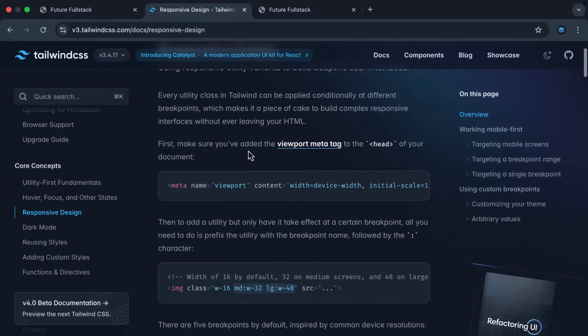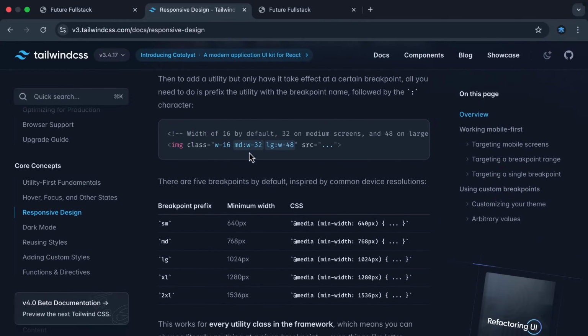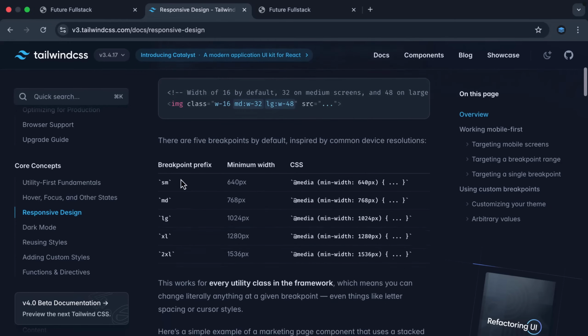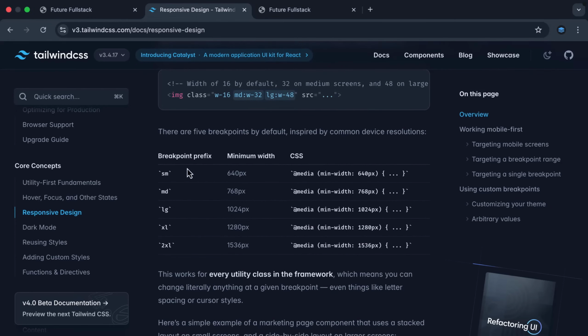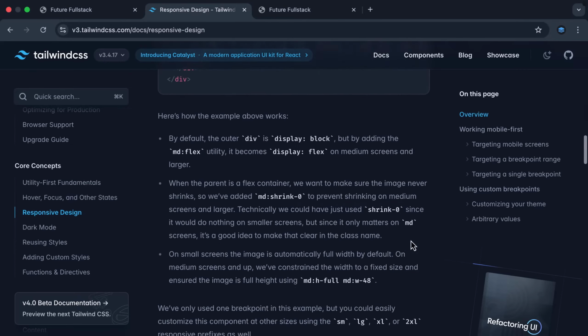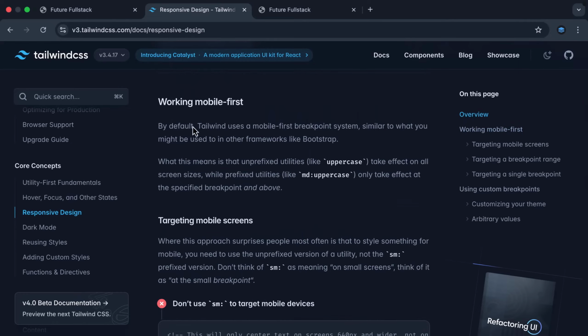So responsive design in Tailwind takes the exact same approach as responsive design in Bootstrap. Tailwind has different breakpoints. You can see them in this table here. And just like Bootstrap, Tailwind takes a mobile-first approach. You can see this sentence, by default, Tailwind uses a mobile-first breakpoint system similar to what you might be used to in other frameworks like Bootstrap.